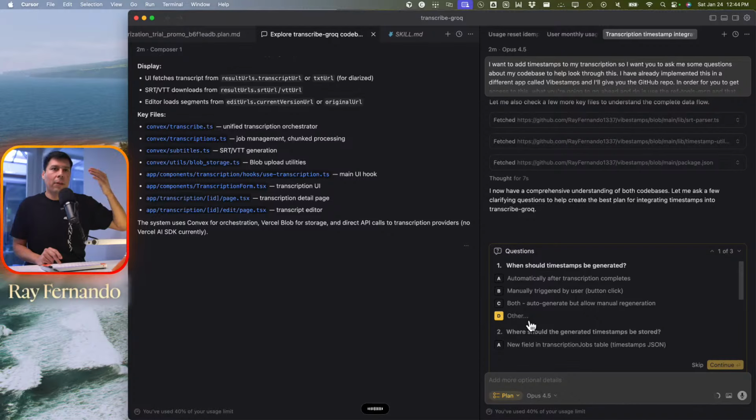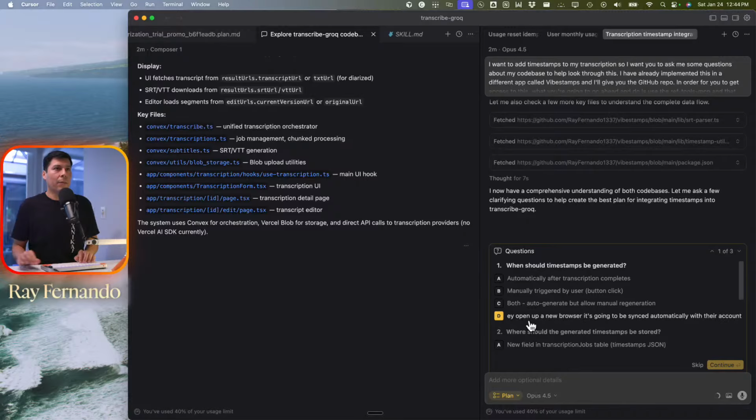If we're not saving the user preferences, we should save them so that way the users won't have to always enable it all the time. And the way that I do that is wanting to do that through Convex. That way, if they open up a new browser, it's going to be synced automatically with their account. Okay, that sounds pretty good.